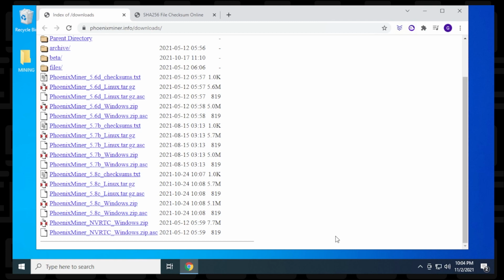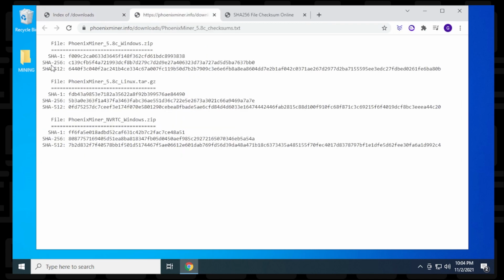And you can see that Phoenixminer version 5.8c is the latest one that's available. We'll be downloading the Windows version, which is right over here. The date that it was released was October 24th, which is just about a week ago. And we'll be downloading that. It also provides the checksum file, which we're going to want to use because we want to validate the download. So I'm going to open this up in a new tab so we can check it out, and we're going to validate the file to make sure that it matches up correctly.